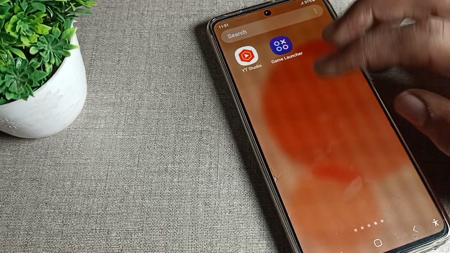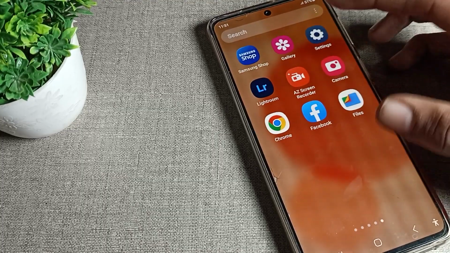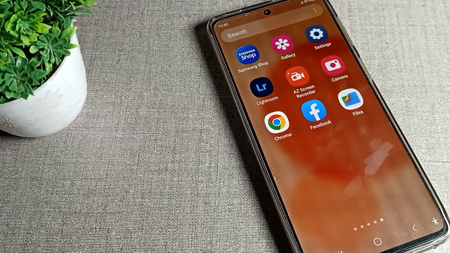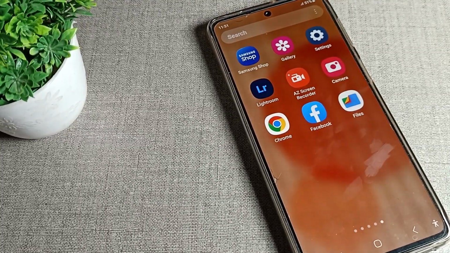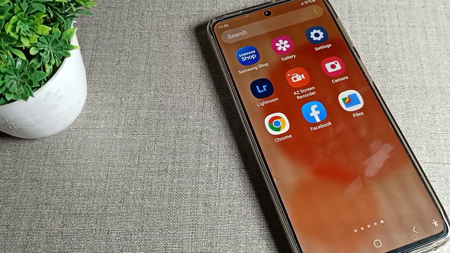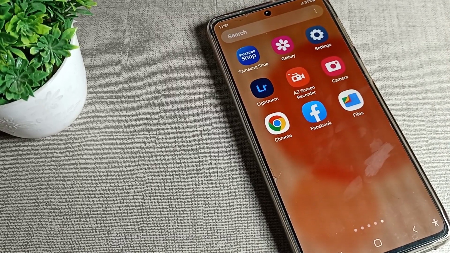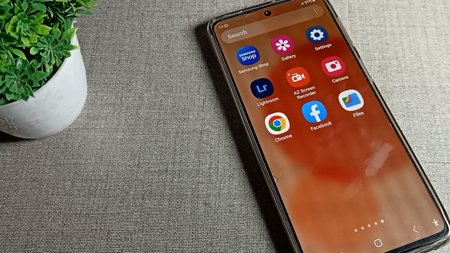Today, friends, we are going to talk about Samsung phone settings. Today's video title is how to turn off the home screen layout lock on a Samsung phone. Friends, if you want to turn off your home screen layout settings, today I will show you how to turn it off.